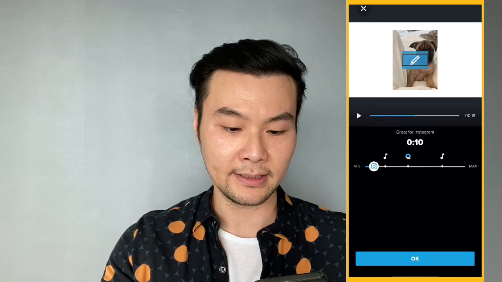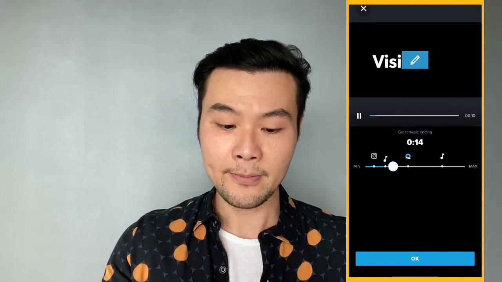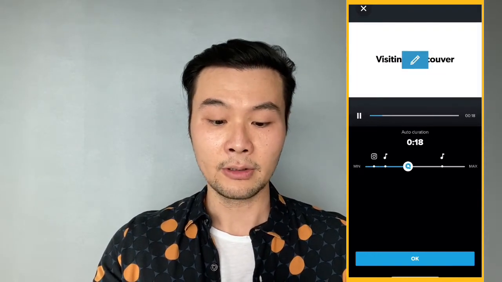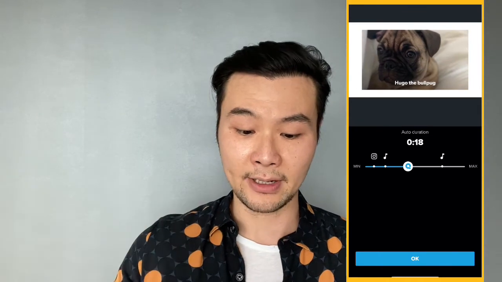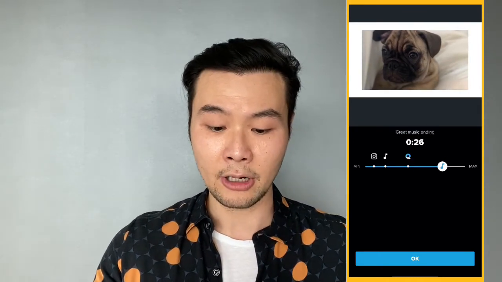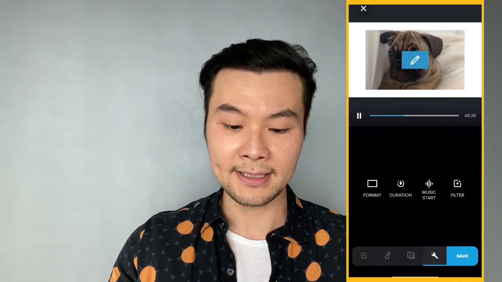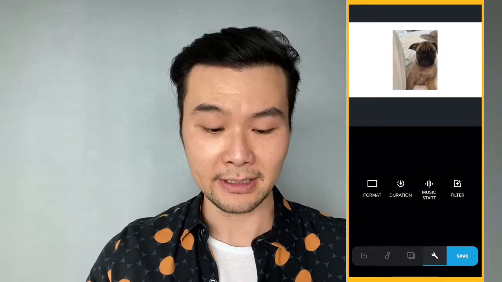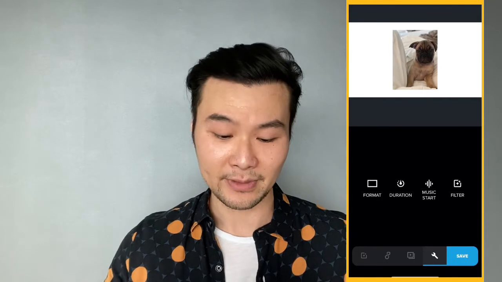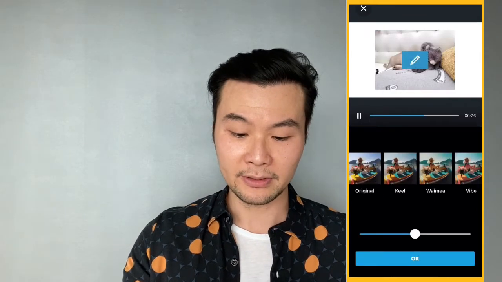As you can see, there's great for Instagram, one that's auto selected by this application, or there's the other option for you to choose to end the video when the music ends at the same time. Also, there's filters.